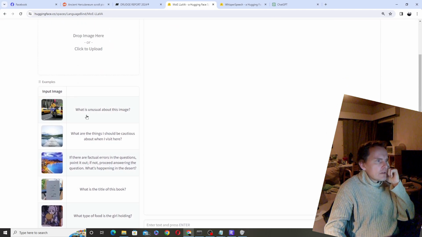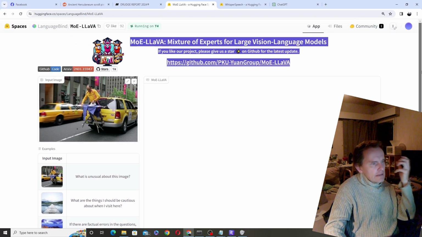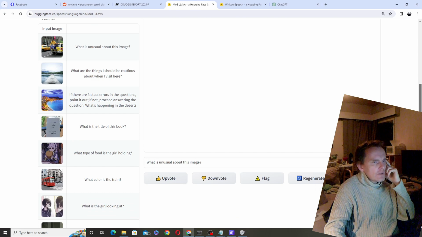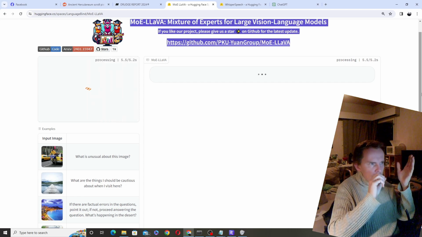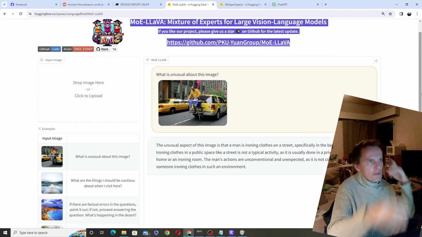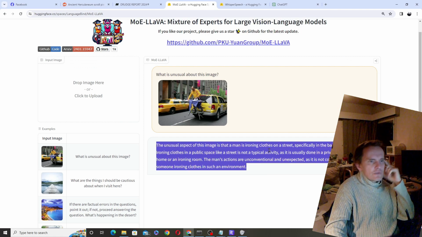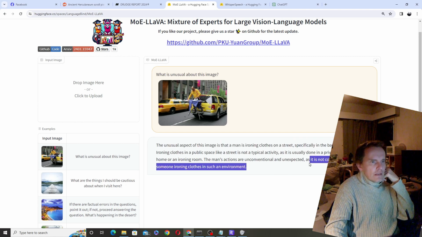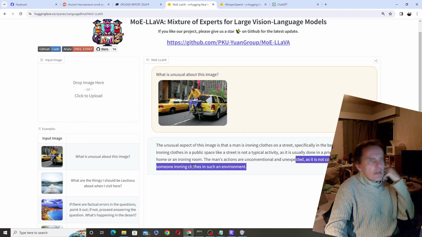Like, we can try it. So you can ask questions about images, and it will process the image. This is AI looking at the image, and it's going to give us a response. The man is ironing clothes on the street, specifically on the back of a yellow taxi. It's not done at home. It's not common to see someone ironing clothes.